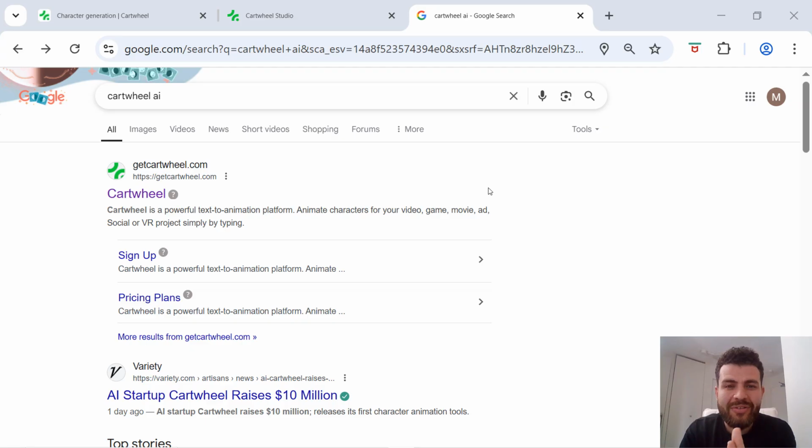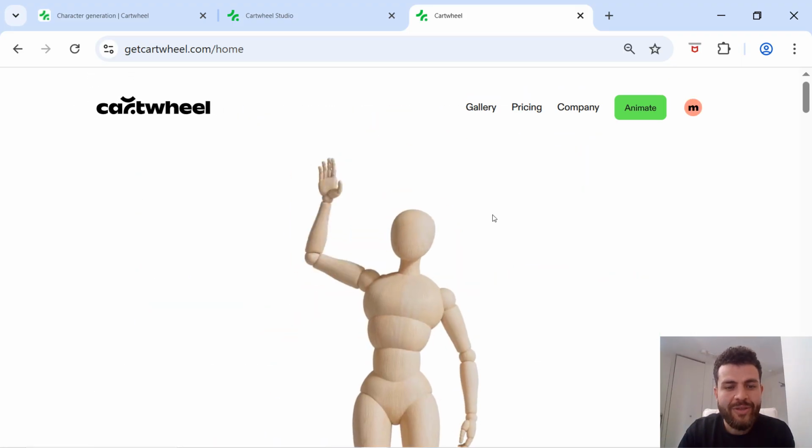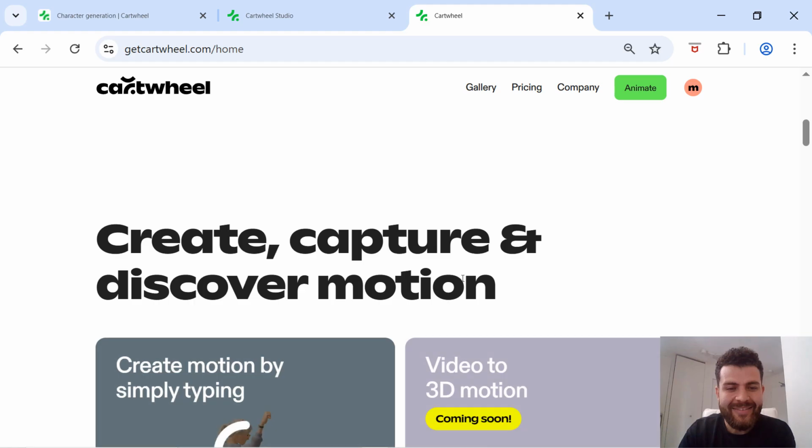What is Cartwheel? Cartwheel is a powerful text-to-animation platform. That's what I'm reading here from their website. That means you can use a prompt to generate motion. If we go here to the home page, it's a new way to animate. And those new ways are to create, capture, and discover motion.